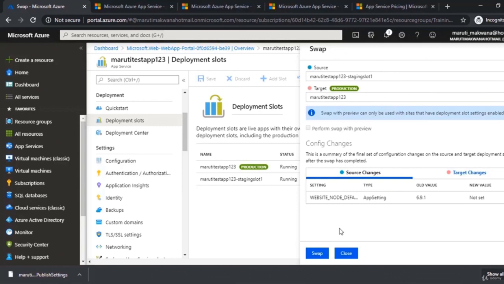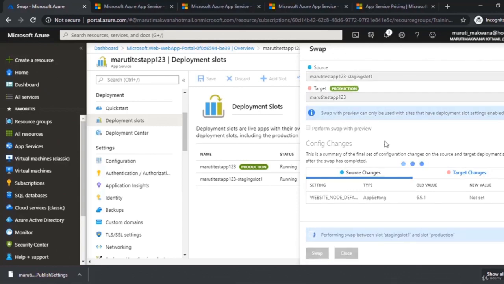Once I'm doing this thing, I am quickly going to do swap. It's going to take some time. It's going to switch all your things from staging to production, and also it's going to do the reverse. It's going to put all those things from production to staging. It means that dummy application page now will be available in the staging slot because they are just doing a swap from here to there and there to here.